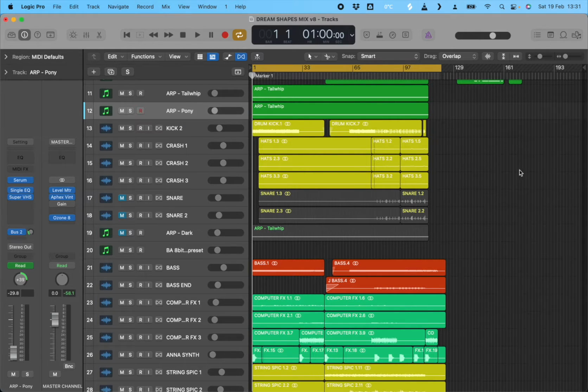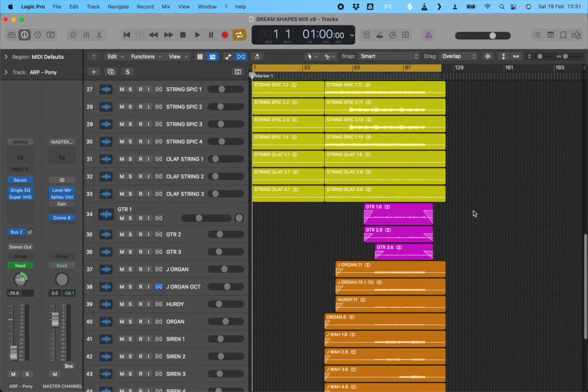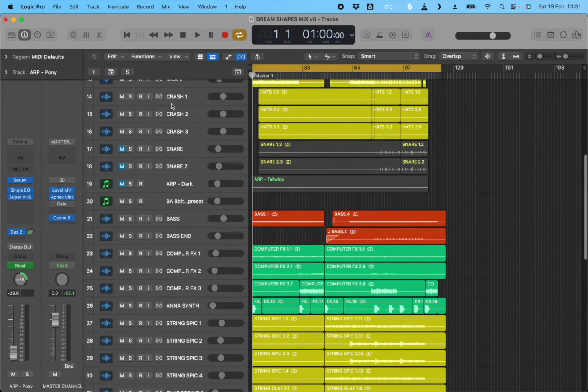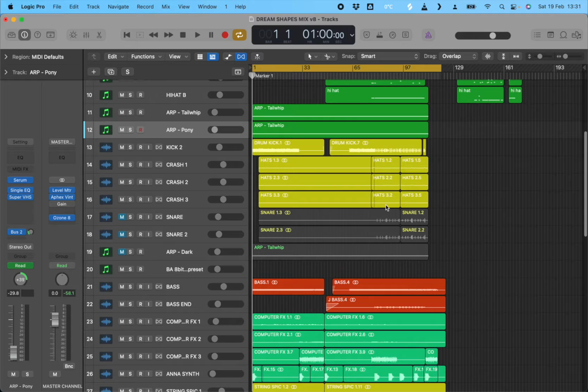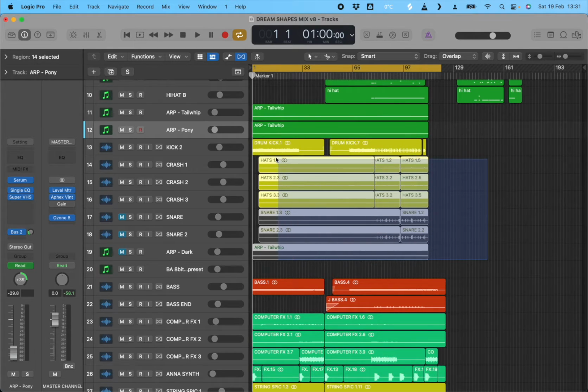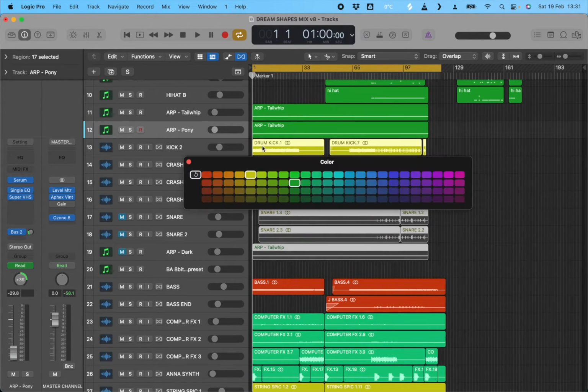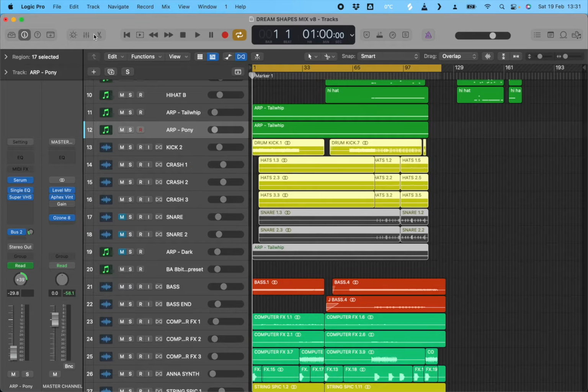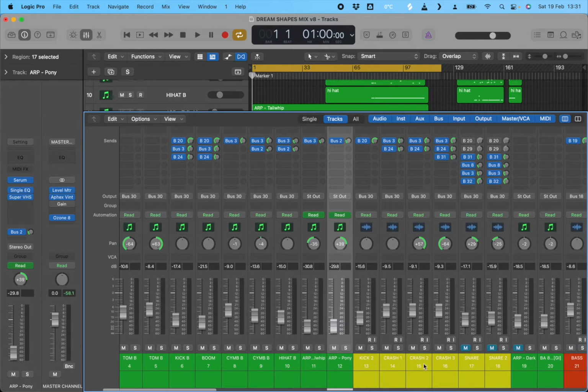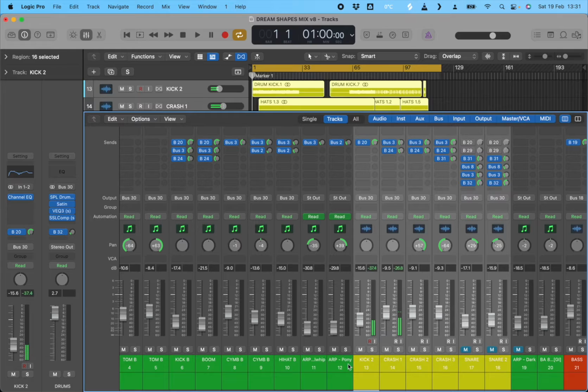So I dragged in all my layers that I'd bounced as audio. You can see every element, including the drums. Each layer has got its own track. Drag them in, and I color code them. By coloring them, you just basically highlight them and press Command C, pick the color, and then you want to go into your mixing window and also make sure the colors match in there as well.